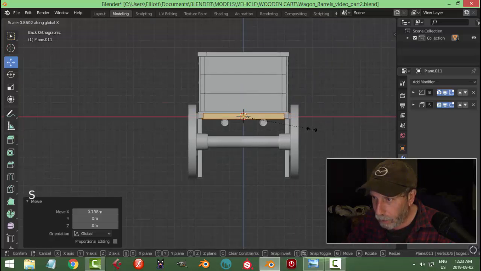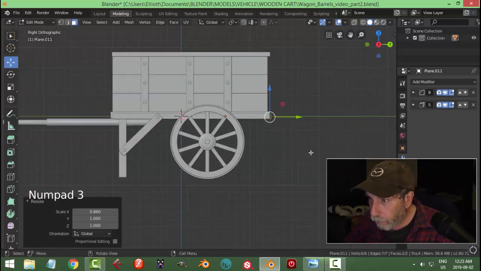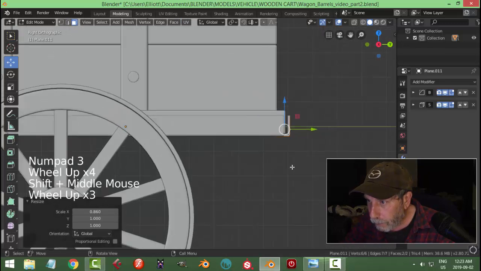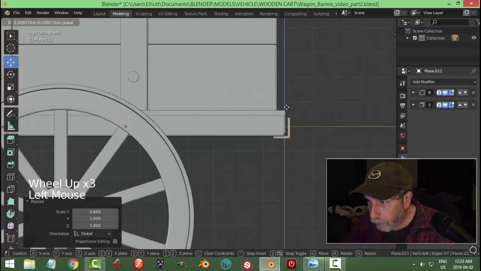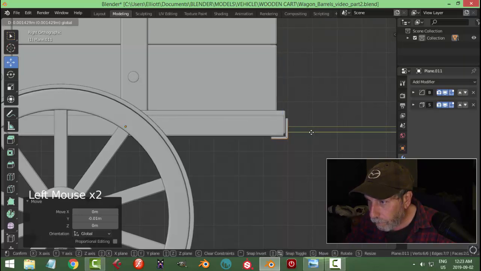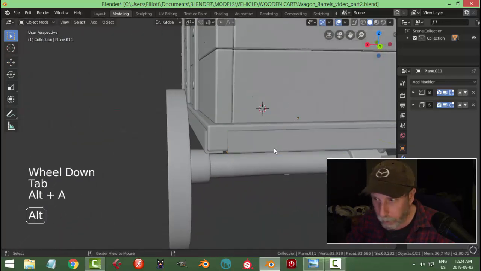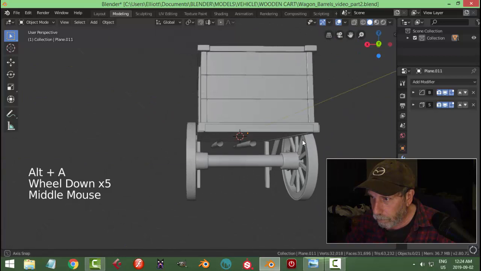S and X, and I'll look from the side, and I just want to get this in here, and I just think it'll look a little bit more consistent having that piece back there as well.